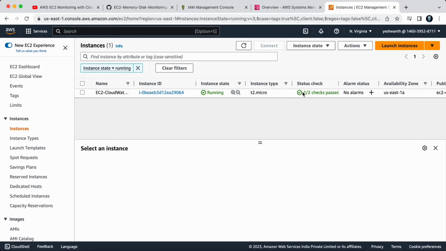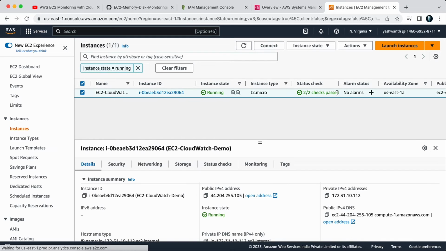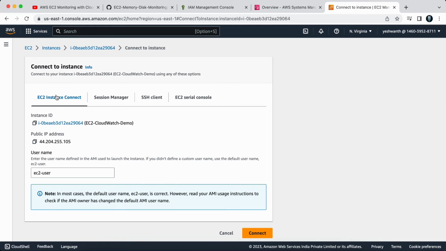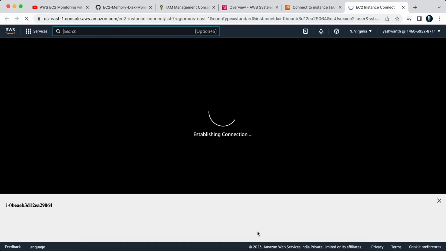All right, now if you see, the status check 2/2 has passed. The next thing that we need to do is to check whether the CloudWatch agent is installed correctly or not. To do that, you can just select this EC2 instance and hit connect. I'm going to use the EC2 Instance Connect method. You can use any other method. I'll just click on connect, and I'll be able to connect to this EC2 instance via the browser itself.